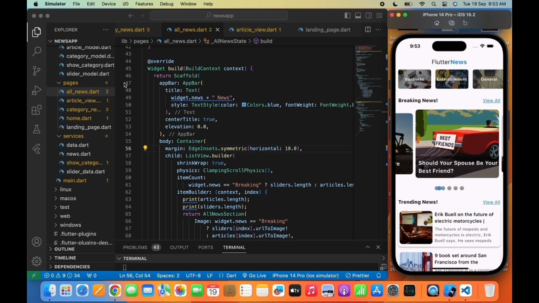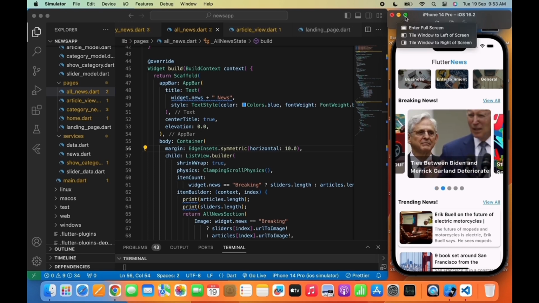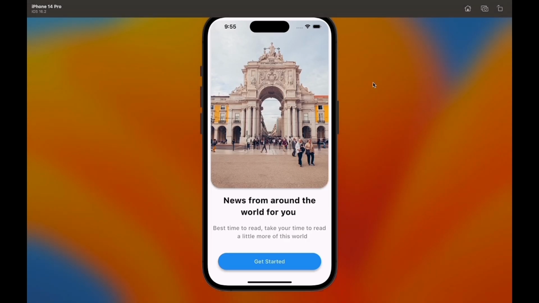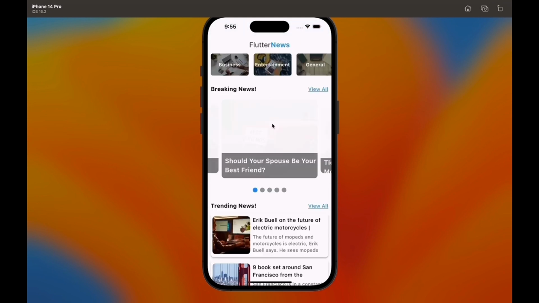Now I will walk you through the app we have built from scratch. So here is my complete news app. It is a landing page now, and you can see the image and the text we have written, news from around the world for you. Now I will click on the Get Started button and we will move to the home page of the app.